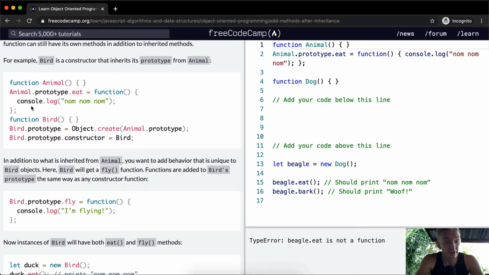So we set it up so that the constructor is a Bird, but it still inherits the elements of Animal. So here, if we were to create a new Bird and we went bird.eat, then we would expect that we would still get this function to play out.